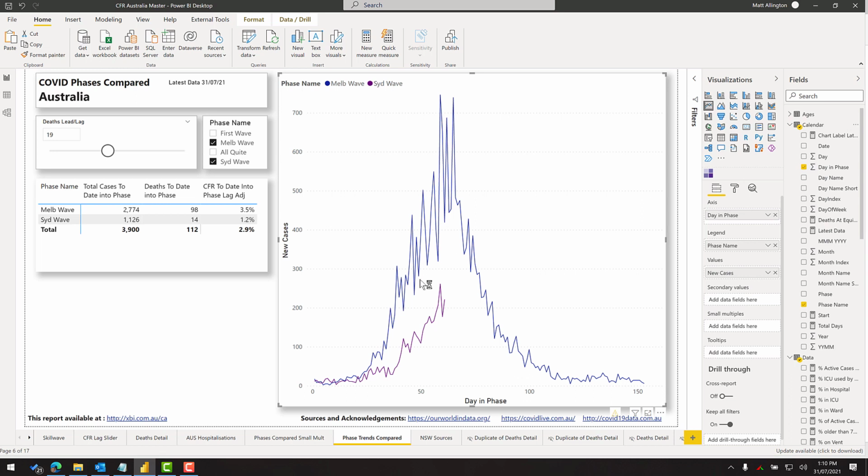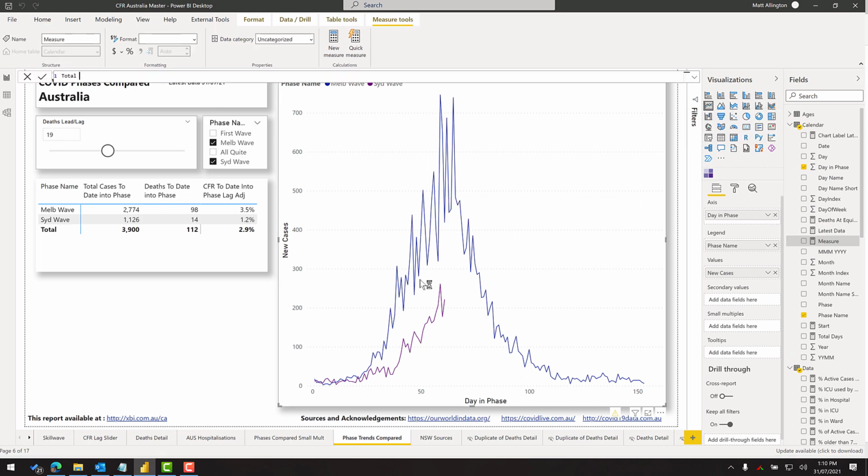I should change that name. I don't like new cases. But anyway, let's call it total cases 7-day average. I should put a space in there. So total cases 7-day average. Okay, so this is a standard calendar table, so I can use the inbuilt time intelligence functions.